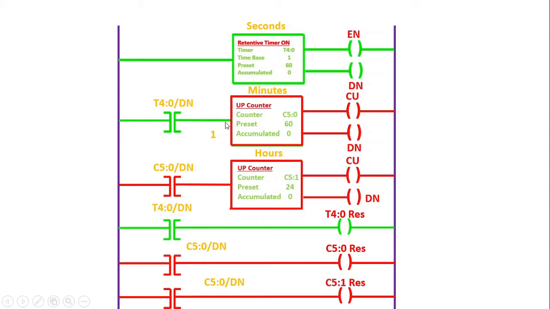Again, the same contact is used over here. Again, this gets energized. The up counter will be energized. The counter enable bit will be energized. And this will count a value equal to 2 now. Basically, it has counted 2 minutes. Again, the same T40 done bit is used over here. Again, it gets reset. Again, this operation repeats, and this operation repeats until it counts 60 minutes.